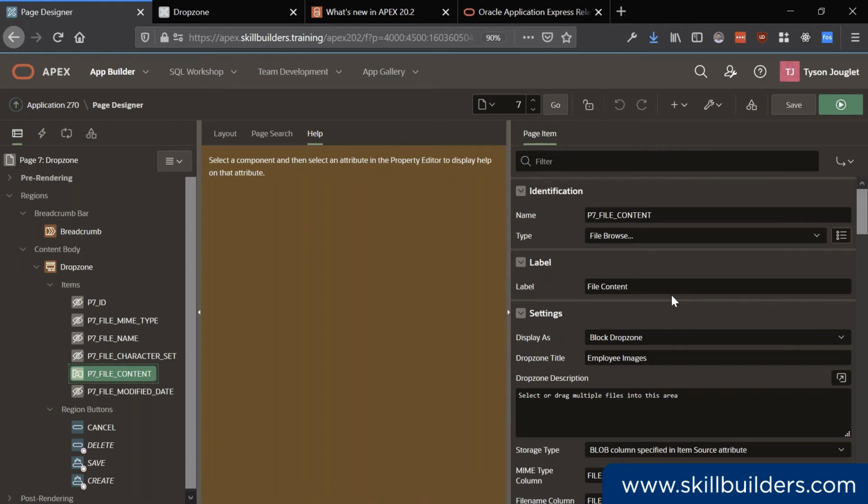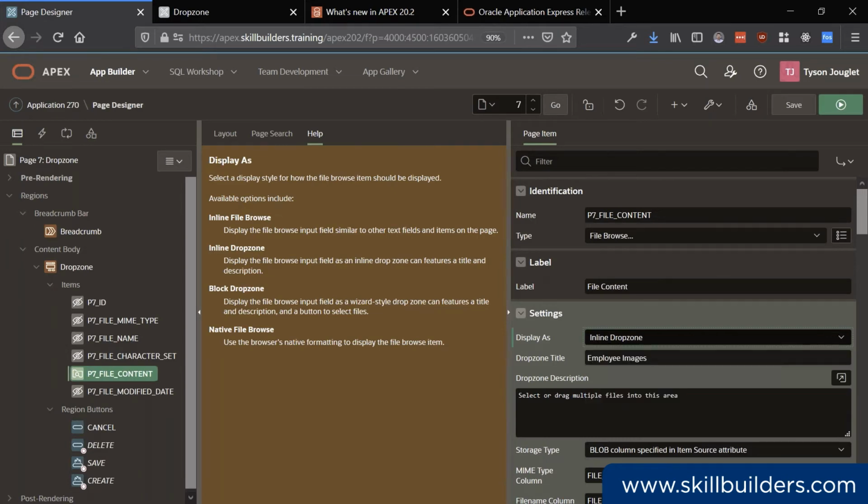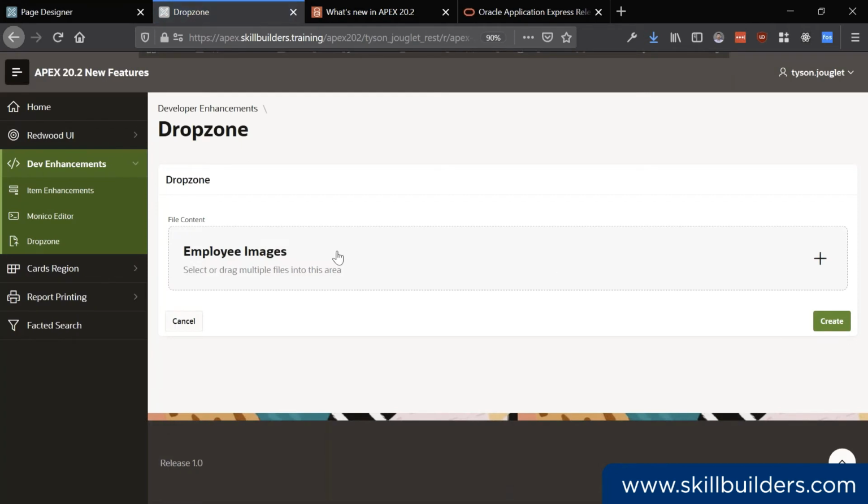There's an option in here that allows you to, oh, maybe it's this. Yeah, all right. Display as, I set it to block drop zone, which kind of has this wizard style display, which I like. But initially, you can have the inline drop zone, and I'll say save and run. And it kind of looks more like this from the beginning. Cool.